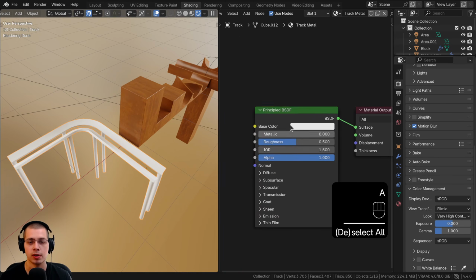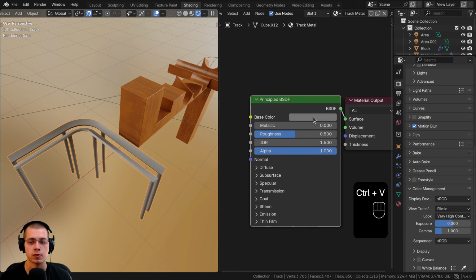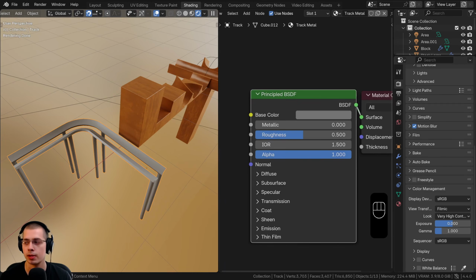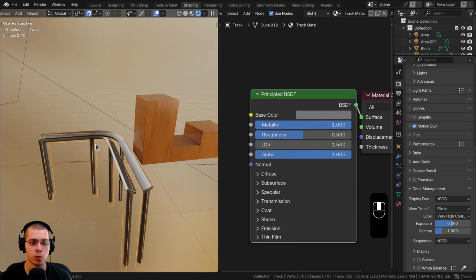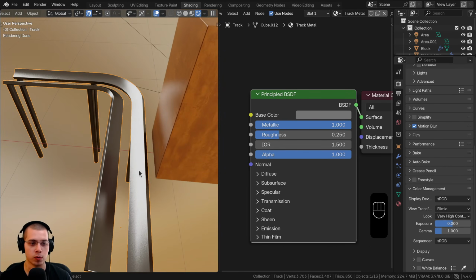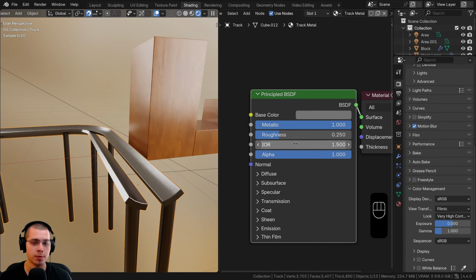Here's the principled shader, and this is going to be a pretty simple shader. So I'm going to make the base color just this kind of mid gray color. Here's the hex value that I'll be using, just a nice gray color. And then I'm going to turn the metallic value to 1 so it's shiny, and then I'll turn the roughness to 0.25. So that's going to be it for the material. You could of course add a more complex material, but I'm just going to keep it pretty simple.